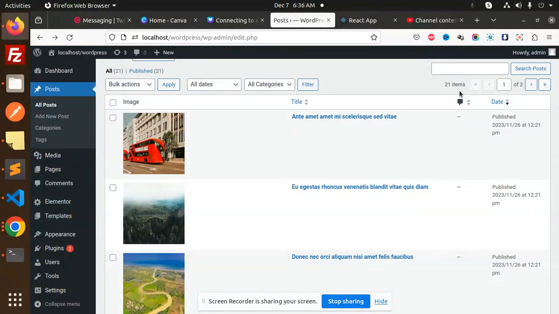Today we are going to learn how to upload an image programmatically to the media folder. Basically, we are going to create a form where we upload the image, and we will check whether the image is uploaded to the media folder or not. We are going to learn that in this video.